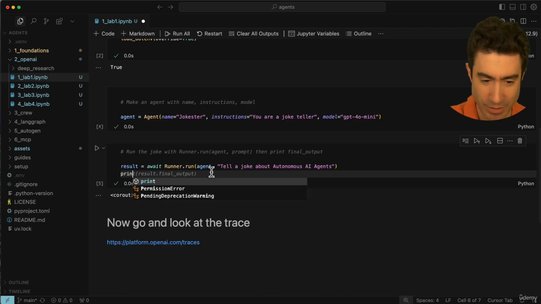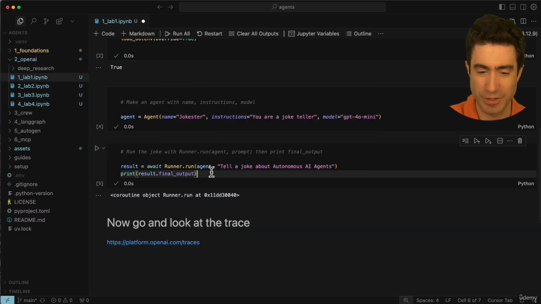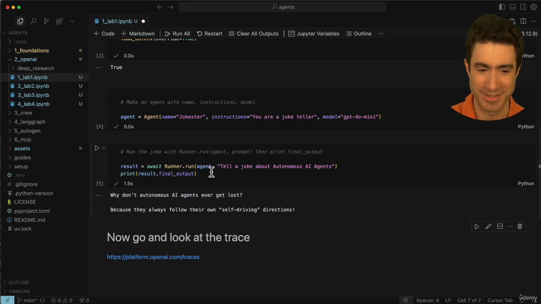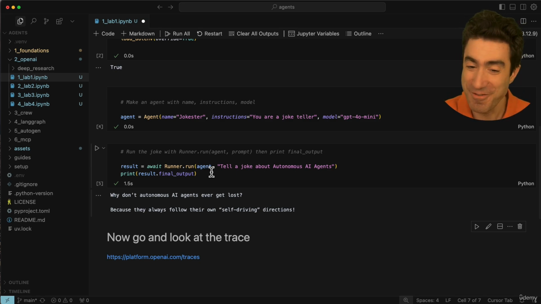Then we are going to print result.final_output. Hopefully this is now going to work and tell us a joke. Let's see what happens. Why don't autonomous AI agents ever get lost? Because they are always following their own self-driving instructions. Okay, so OpenAI is rather better at dealing with lightweight agent frameworks than it is at telling jokes, but we'll accept it. So it works.